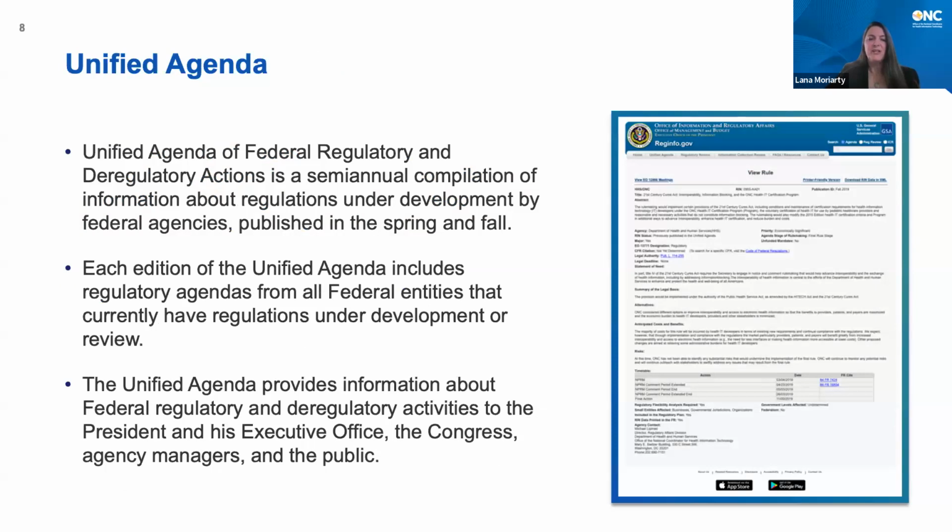The unified agenda is where all federal agencies publish their planned regulatory activities, including us. It is published twice a year in the spring and the fall. The next couple of slides will illustrate how this looks for ONC's HTI1 proposed rule and what will be the ONC HTI2 proposed rule.